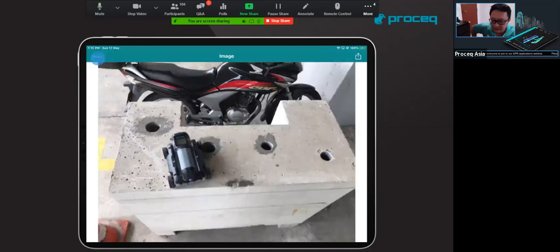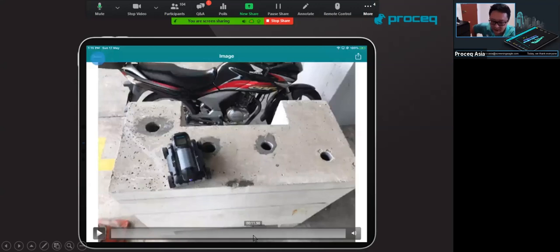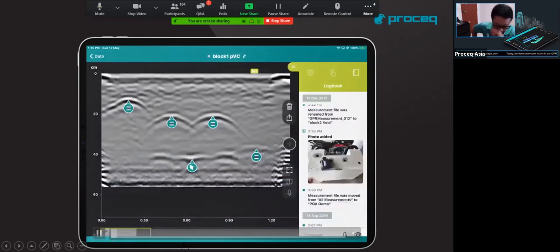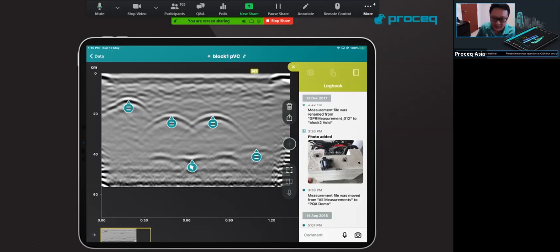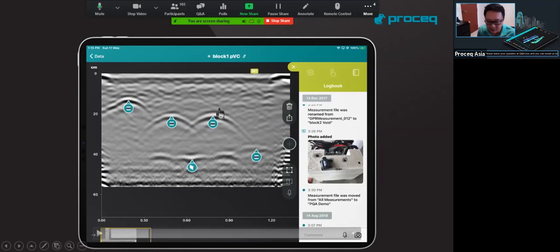Oh, this is a very famous block we use for our master training. And you see, maybe there's a Logas motorbike beside. So we can see there's a hollow PVC pipe inside this irregular concrete slab. So we can see the test result over here. The polarity is totally different from the metallic pipe or metallic conduit just now, and it's exactly the same polarity as the back wall, at 40 cm.